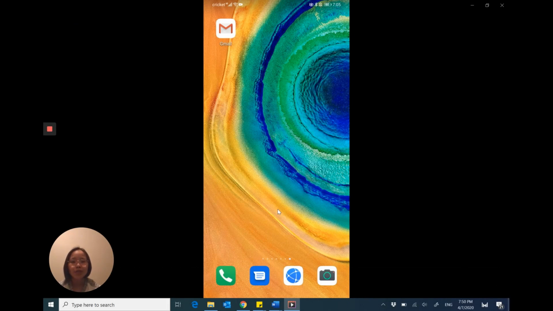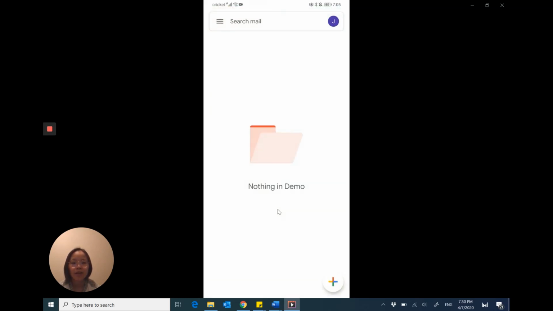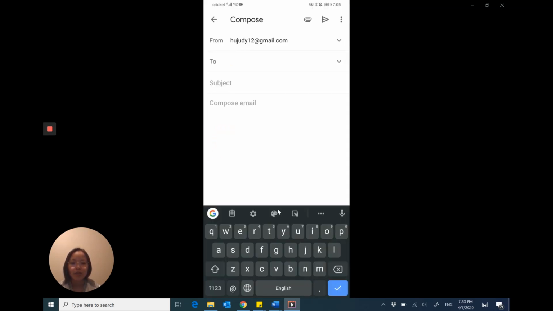You may also be checking and responding to your work email using a smartphone app. The same schedule send option can be used. Simply go to your phone and click on the Gmail icon and create a new email. You will see a draft window like this.